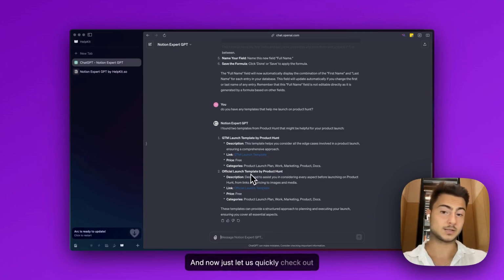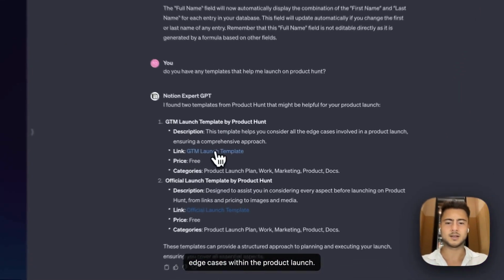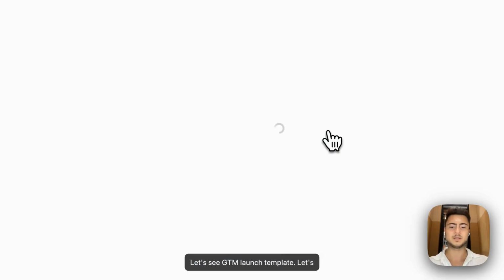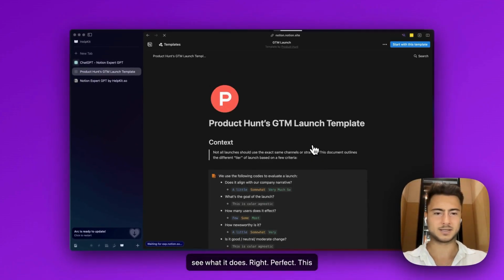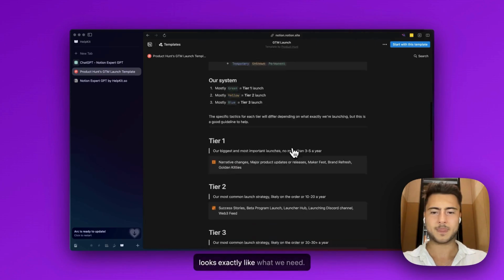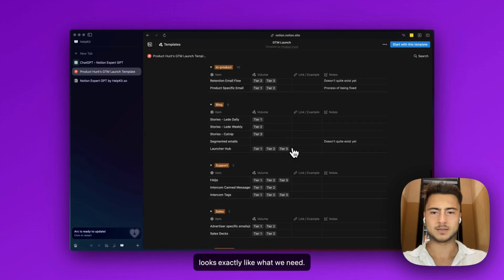And now let us quickly check out this template. It helps us consider all edge cases involved in the product and launch. Let's see, GTM launch template. Let's see what it does. Right, perfect. This looks exactly like what we need. Amazing.